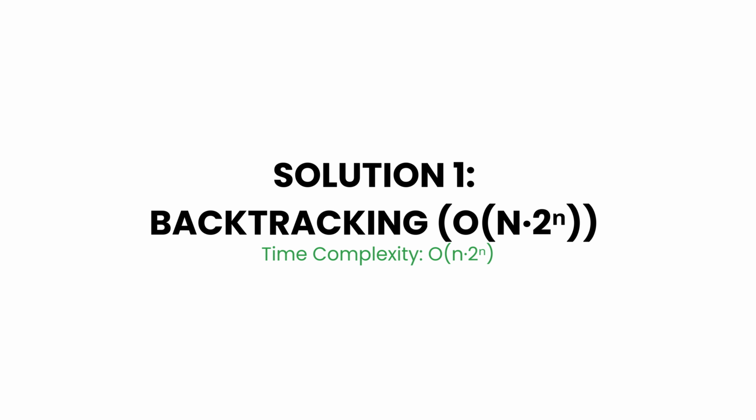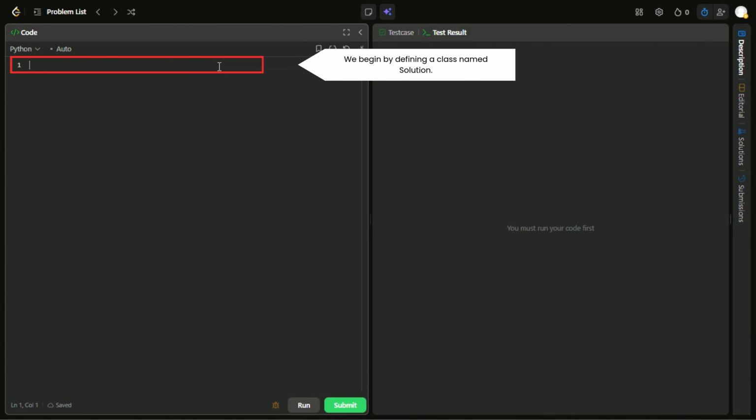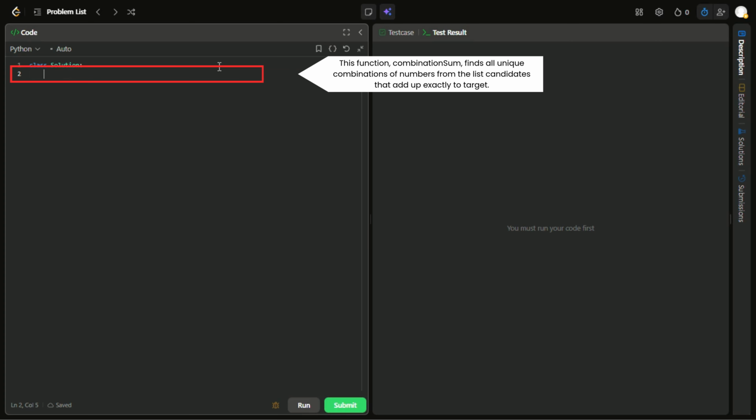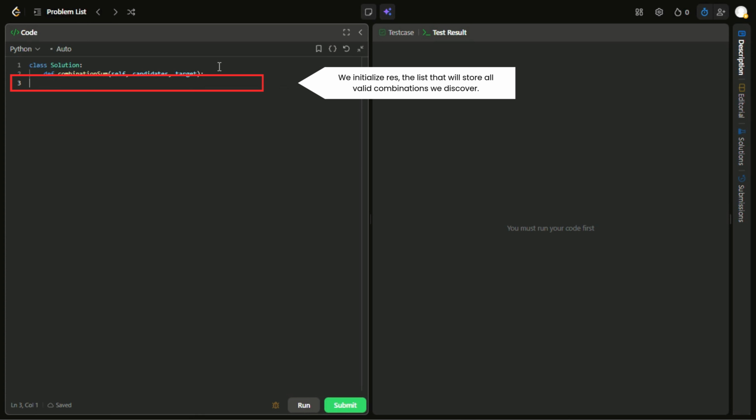Solution 1. Backtracking. We begin by defining a class named Solution. This keeps our method neatly organized. This function, combinationSum, finds all unique combinations of numbers from the list candidates that add up exactly to target. We're allowed to reuse the same number multiple times. We initialize res, the list that will store all valid combinations we discover.